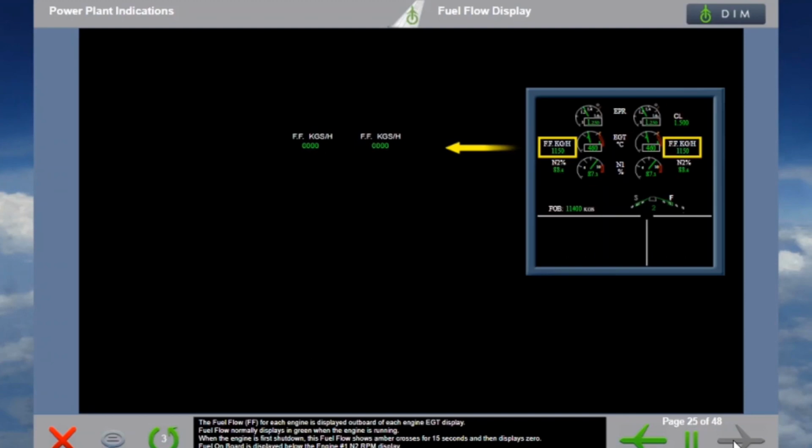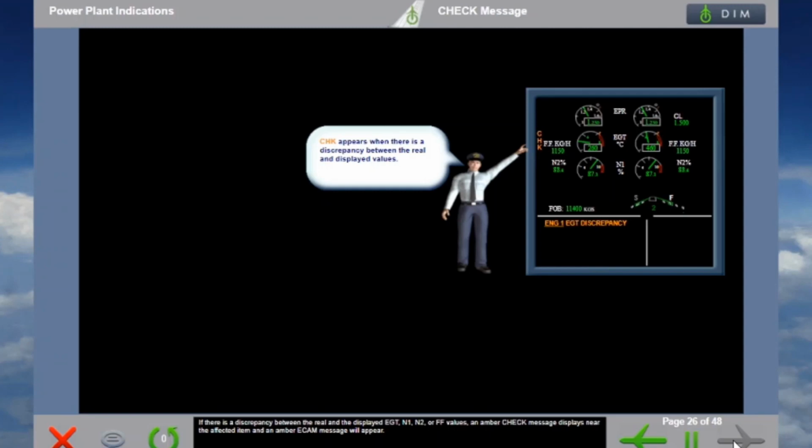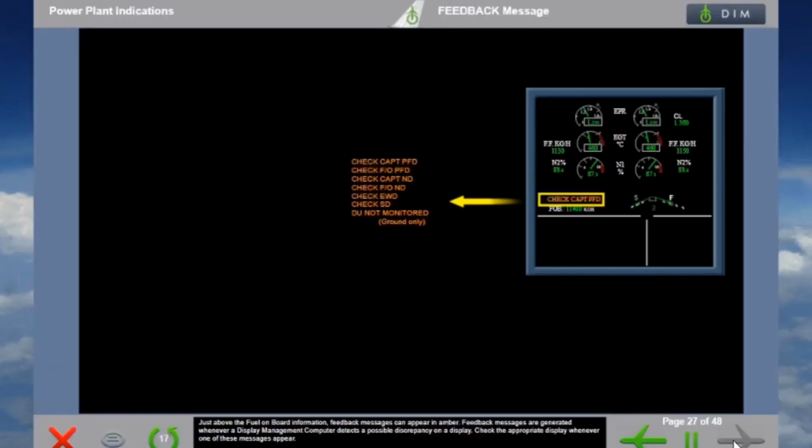Fuel on board is displayed below the engine number 1 N2 RPM display. If there is a discrepancy between the real and the displayed EGT, N1, N2 or FF values, an amber check message displays near the affected item, and an amber ECAM message will appear. Just above the fuel on board information, feedback messages can appear in amber. Feedback messages are generated whenever a display management computer detects a possible discrepancy on a display. Check the appropriate display whenever one of these messages appears.